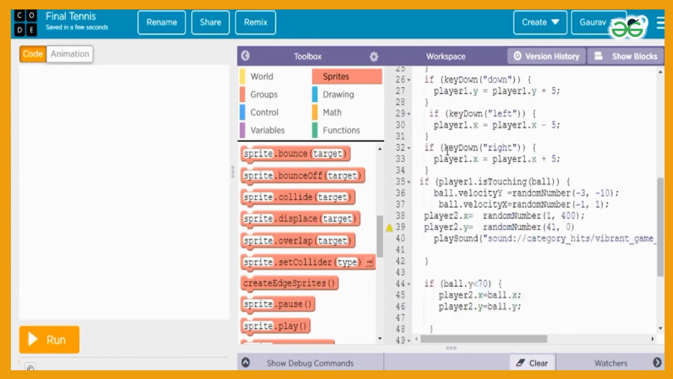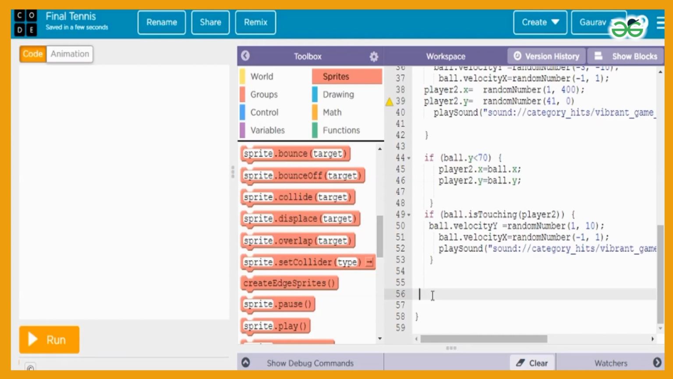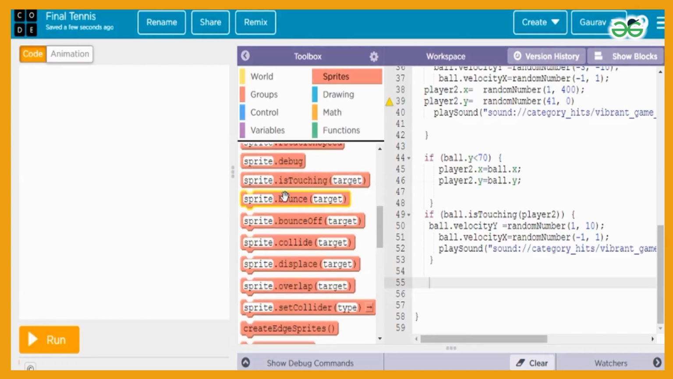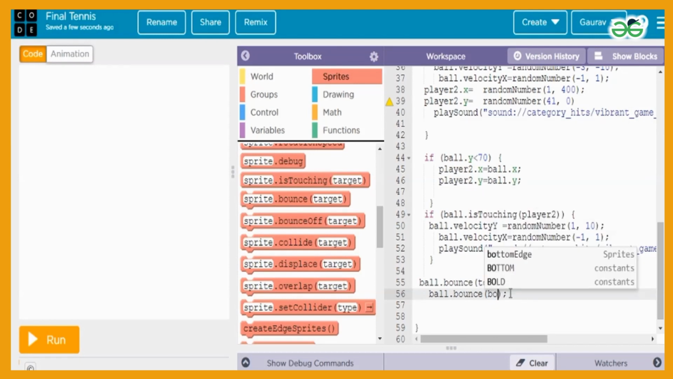Okay, now let's come down, and here inside this function draw, I am going to define sprite dot bounce blocks. Okay, so when the ball will touch the top edge, it is going to bounce back. So this is the code which is going to help us in doing that. Now when the ball will touch the bottom edge, again it is going to bounce.